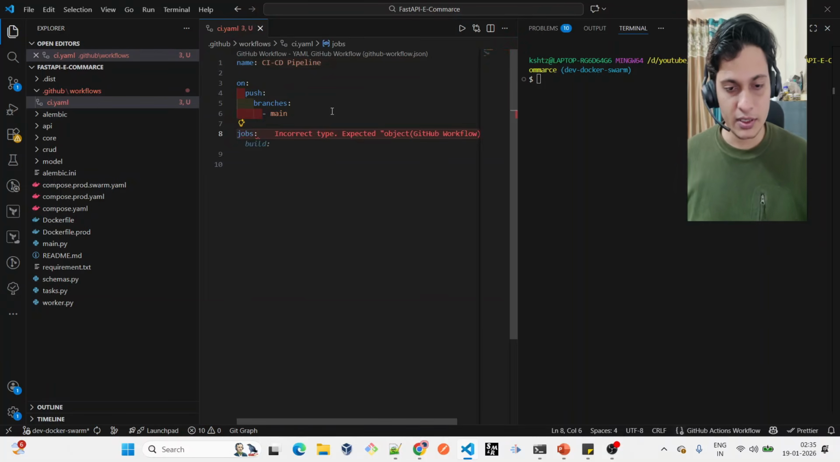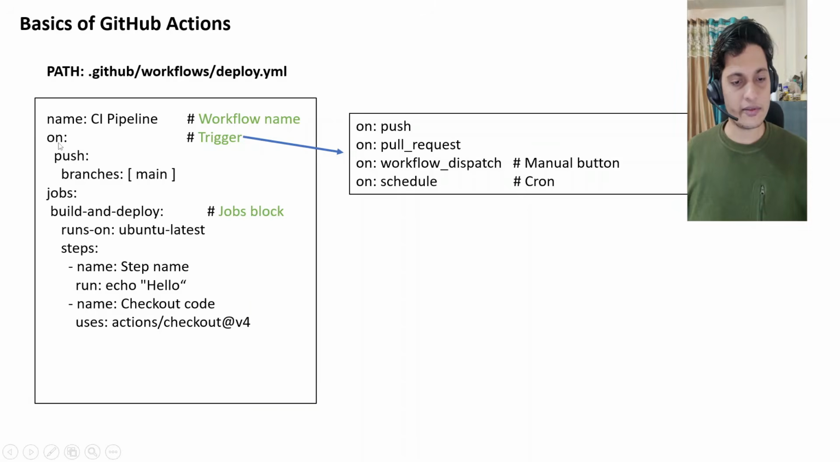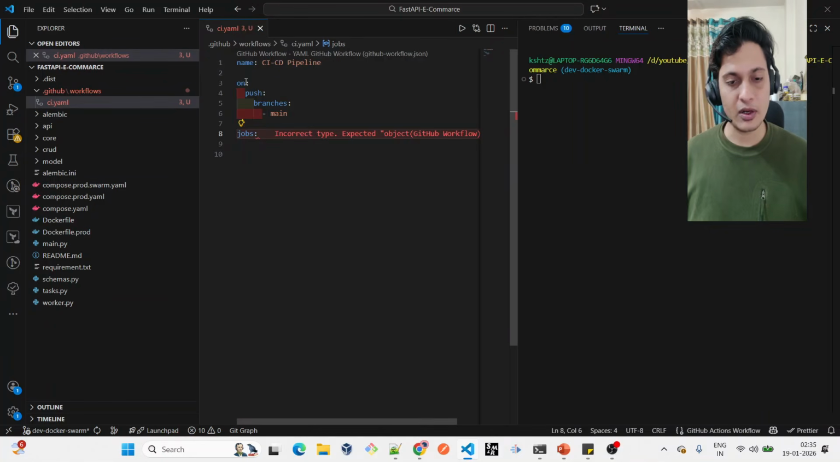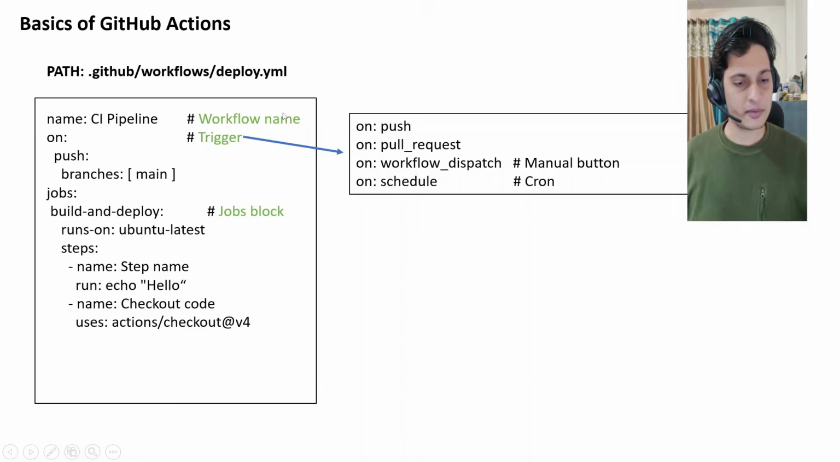So here I have the jobs. I have on push branches main. Correct. So what triggers can I provide? I can provide push, which I have right now. I can provide pull request, which we just saw earlier. We can also provide workflow dispatch.